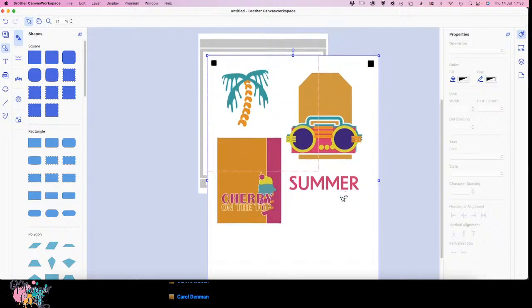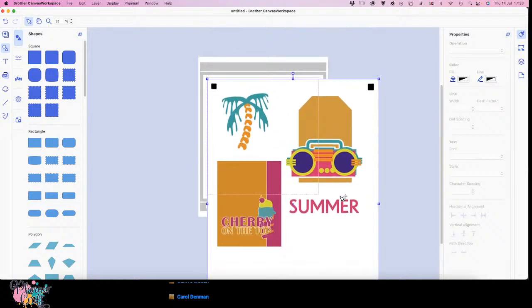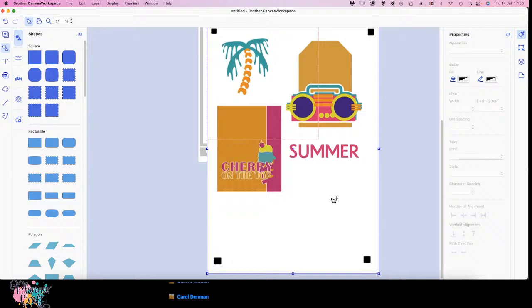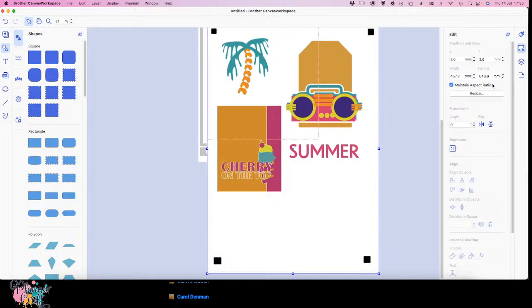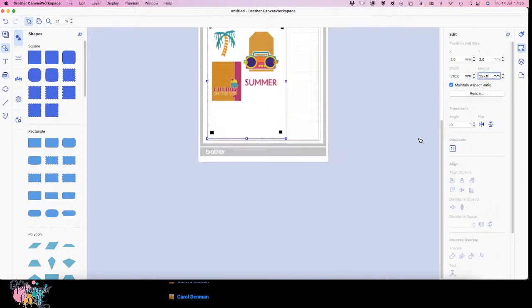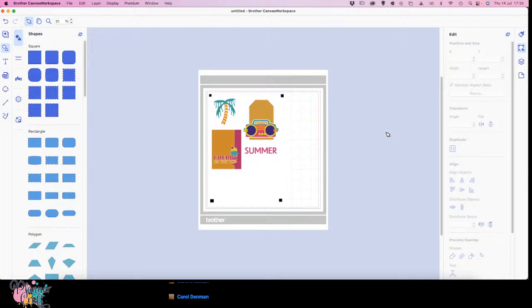Now straight away you're going to see this is huge and not the right scale. That's because it's at 300 dpi. So if we go to Edit, we can adjust our width, and that should pull our height up to 297. So there's our A4 sheet.